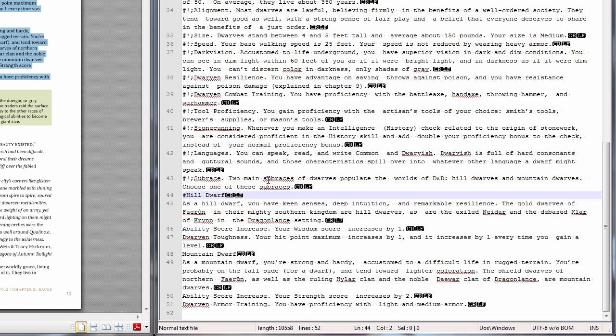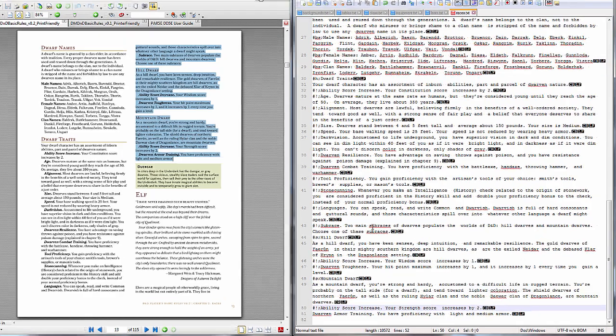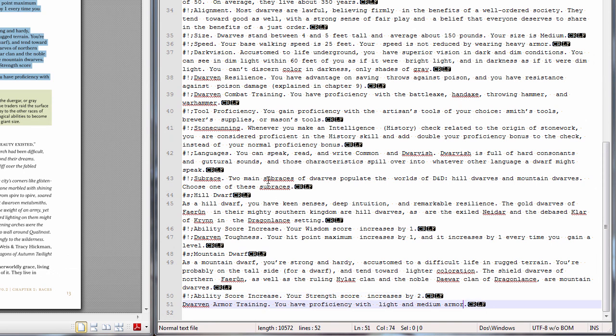Now, for hill dwarf, I'll put pound S, which means this is a subrace. So under subrace, it will pop up hill dwarf. And then inside hill dwarf, I again want traits, ability score, dwarven toughness. And then for mountain dwarf, I'll do S again. So that'll be the next subrace. Like so. So we can save this.